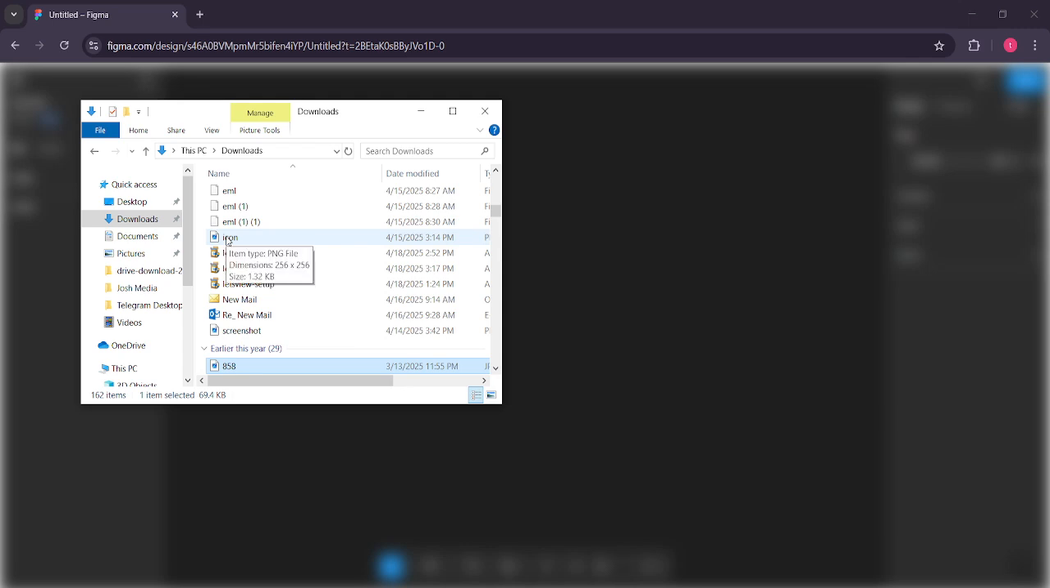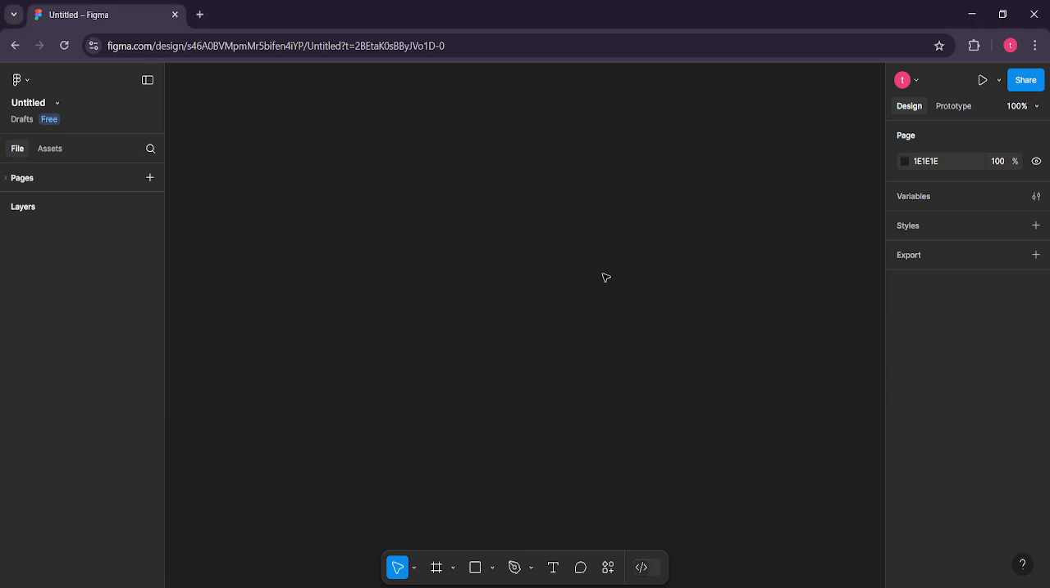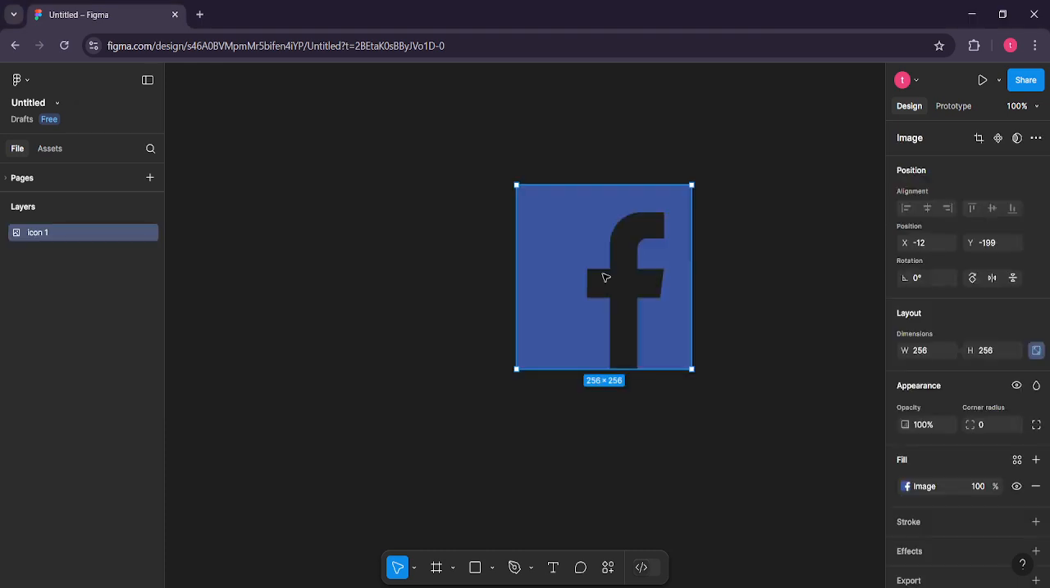Now for the exciting part, inserting your images. Locate the images you want to use on your desktop. The simplest way to bring them into Figma is by using the drag and drop method. Select the images and, while holding down your mouse button, drag them over to your open Figma file. Release the mouse button to drop the images directly into your design.